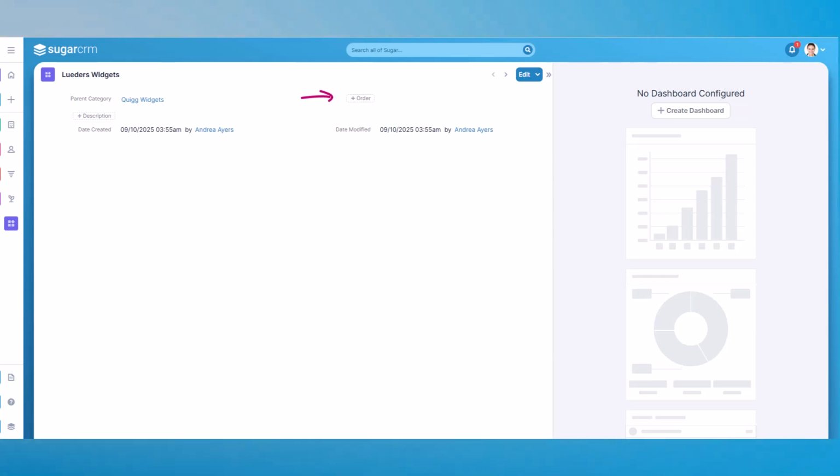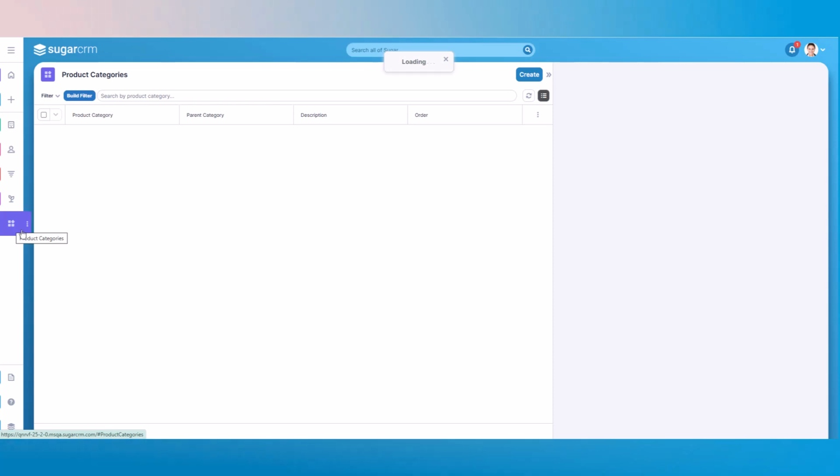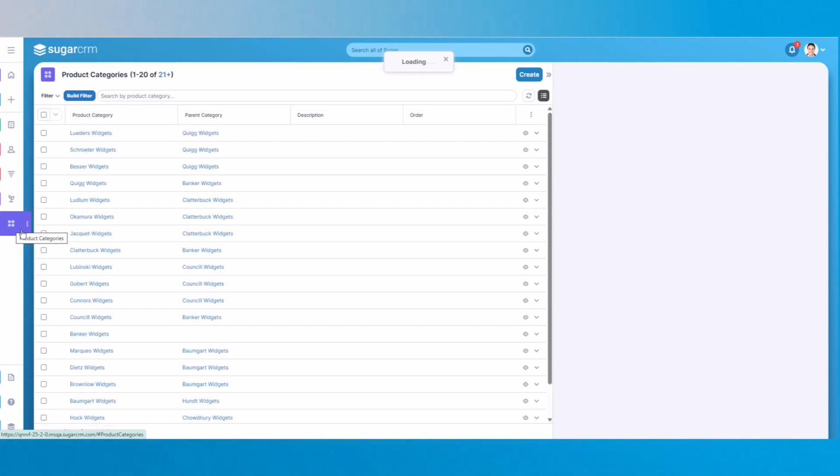The order field controls how categories appear in the product catalog dropdown. Categories without a parent folder are displayed in ascending order based on their order number. Any category without an order value will appear alphabetically after those that do. A best practice is to create all folders first in the Product Categories module. This way, when it's time to add products, the folder structure is already in place.